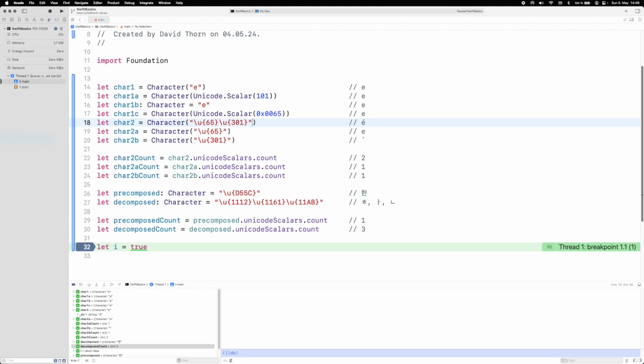So we go down now and say char2 count, and now we're going to go inside the character, and every character struct has a Unicode scalars property. And that property also has a count property, and tells you how many Unicode scalars are actually required to visually represent that character. And you can see here char2 count has two Unicode scalars for it, which is why it says it down here as well.